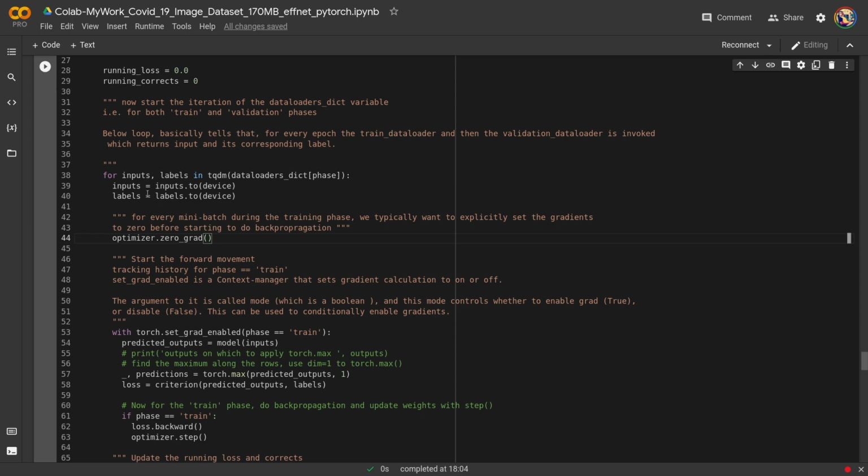And just like previously, we put all our important tensors on the same device. So here I'm doing exactly that. After getting the inputs and labels from the train data loader or validation data loader, I'm putting those onto my device, which may be GPU, or CPU if GPU is not available. And then optimizer.zeroGrad, because for every mini batch during the training phase, we typically want to explicitly set the gradients to 0 before starting to do backpropagation.